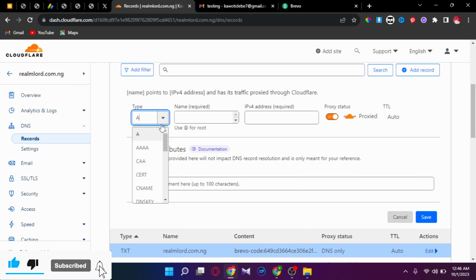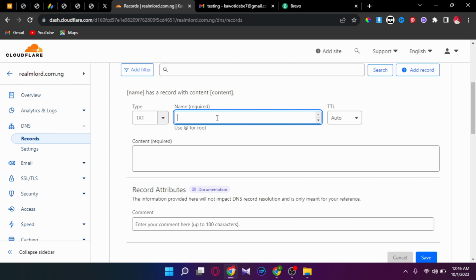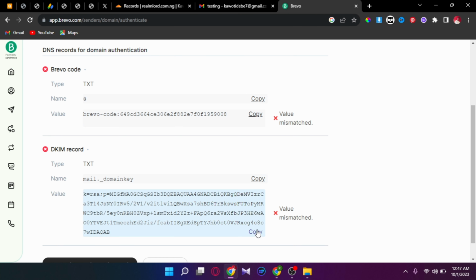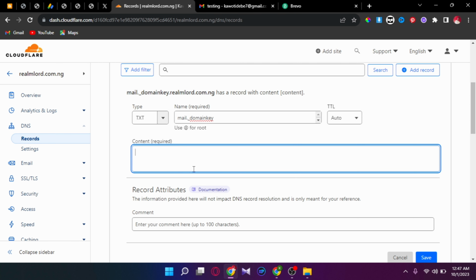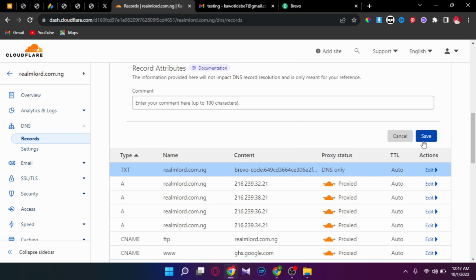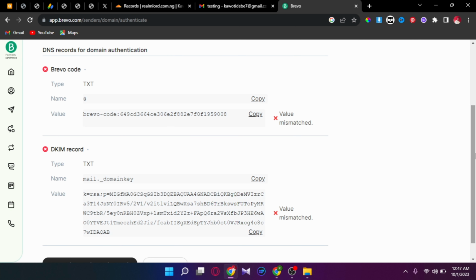Make sure you always change the type first, and then here you paste in the name, and go back to your Bravo, copy the value, then paste it on the content here. Okay, everything looks fine, good. Click on save, and from here let's go back to our Bravo and click authenticate this email domain.